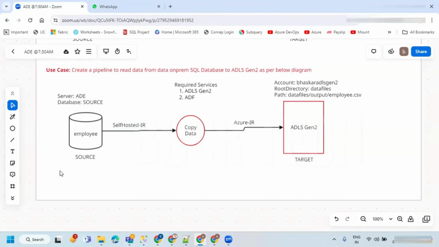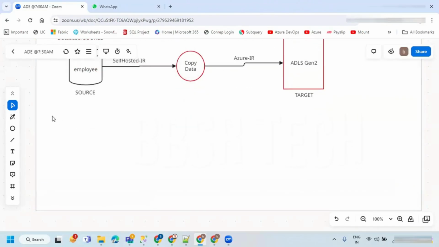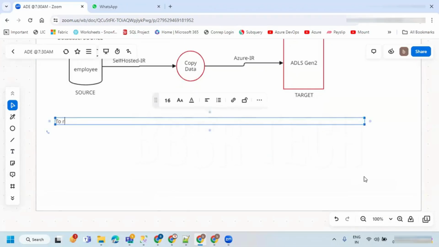In order to read the data from on-prem SQL Server, you have to set it up. What do you have to set up? To read data from on-prem SQL Server, we need to install and set up self-hosted integration runtime.